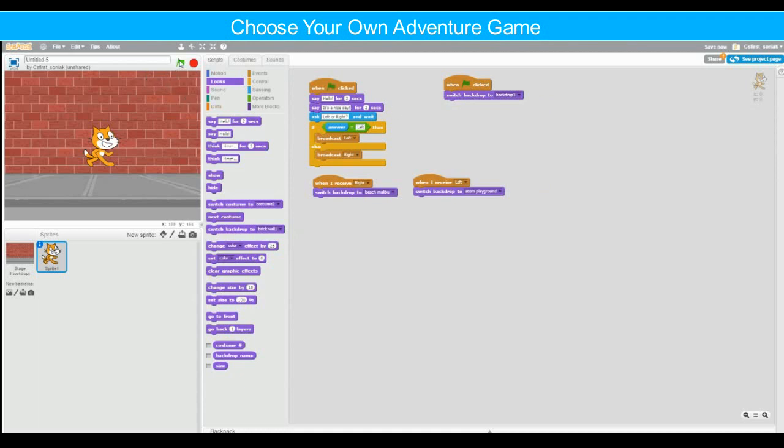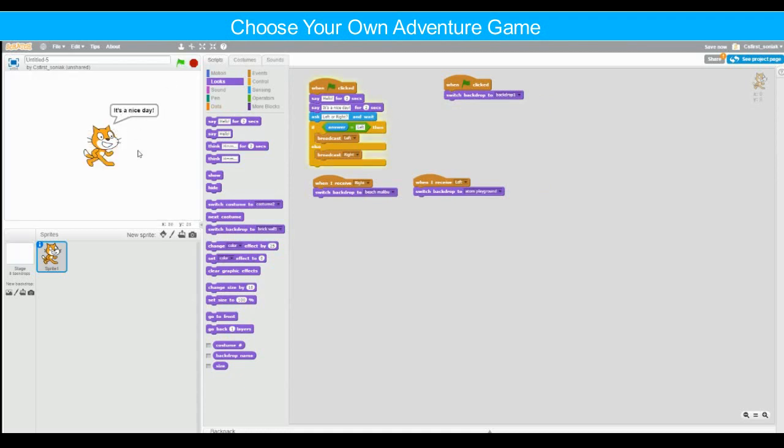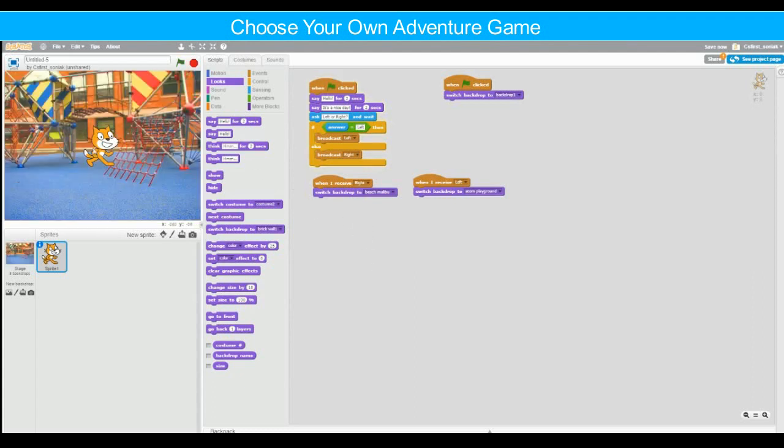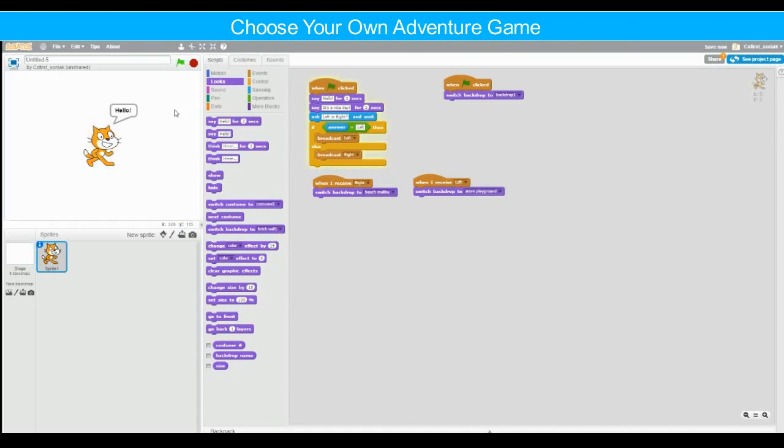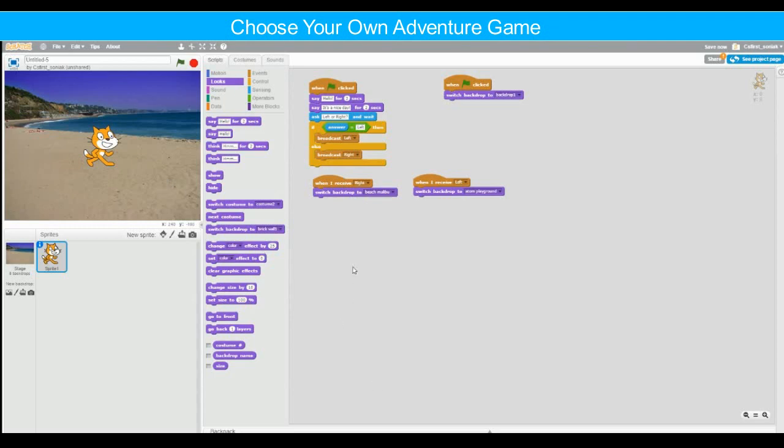So now when we hit the green flag, it's going to say hello, it's a nice day. It also switched the backdrop. Now it's going to ask our simple question, left or right. So you'll see when I type in left, it's going to take me to the playground. Now I'm going to do it one more time so we can go to the right. I'm going to hit the red stop sign, and I'm going to hit the green flag, and you'll see it resets itself. And now I'm going to type in right. And it takes us to the beach.